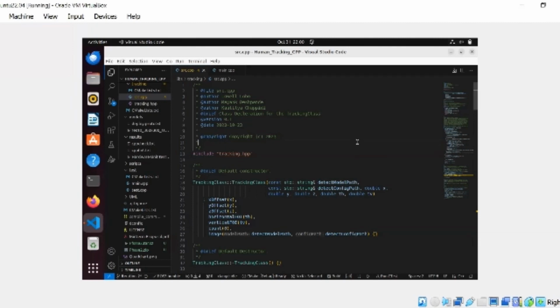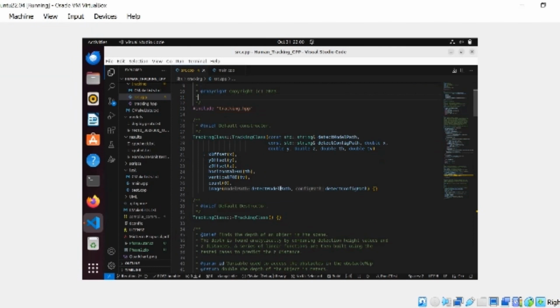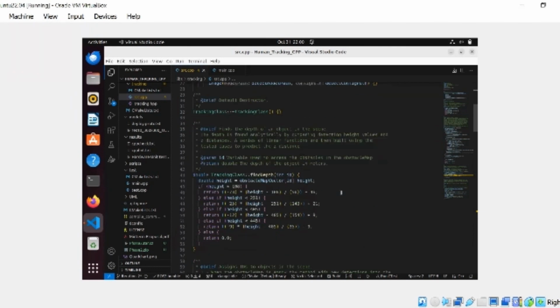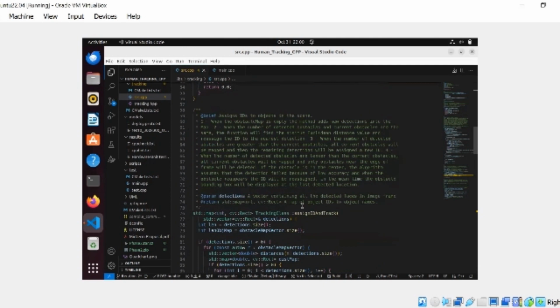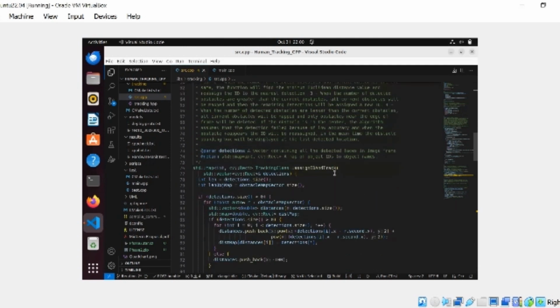For the tracking library, first, the variables are initialized using a constructor. Then we have a find depth function, which will be used later to find the distance of the object from the robot. Then we have the assign ID and track method, which is used to assign unique IDs to any detected obstacle.